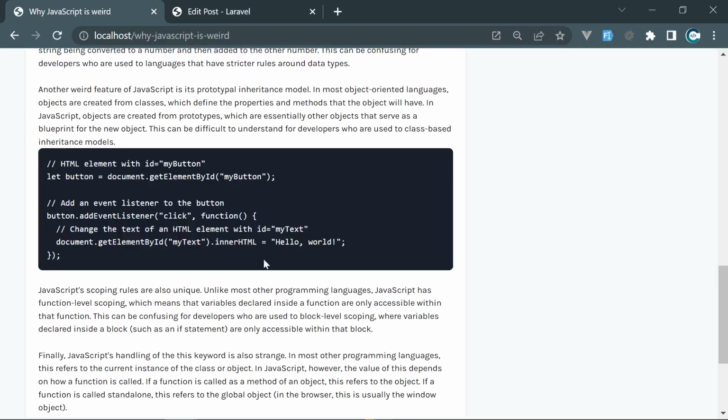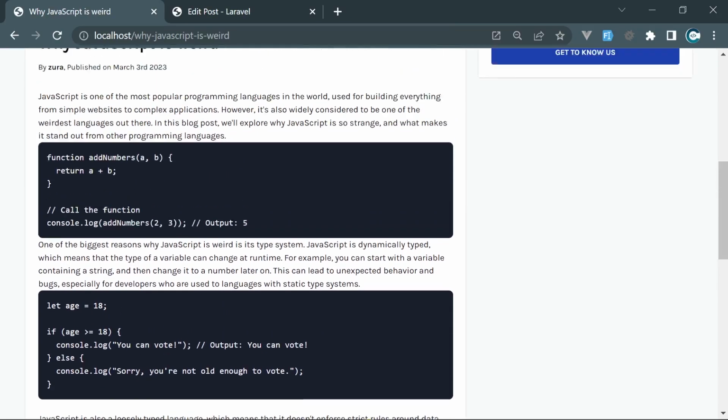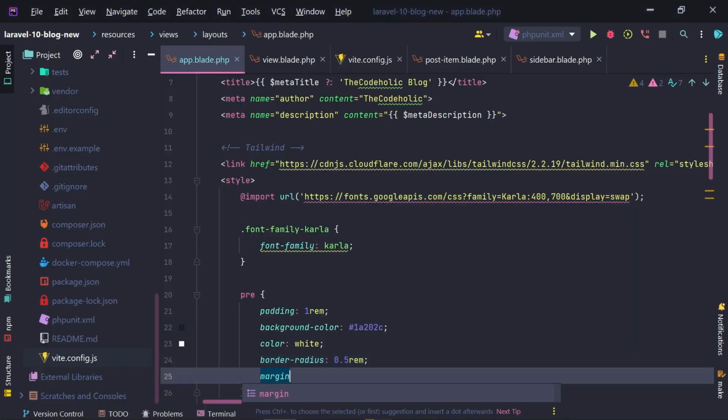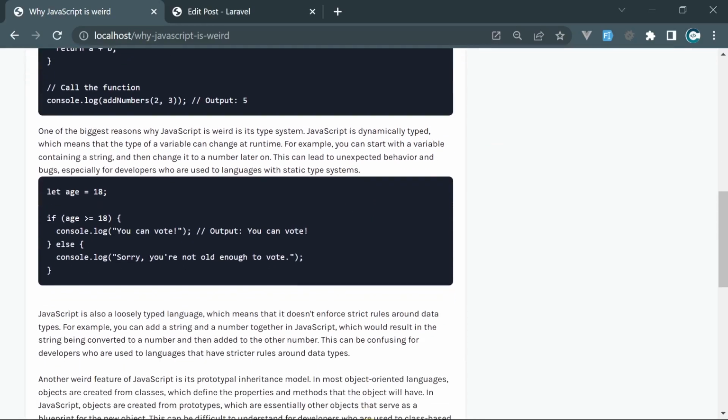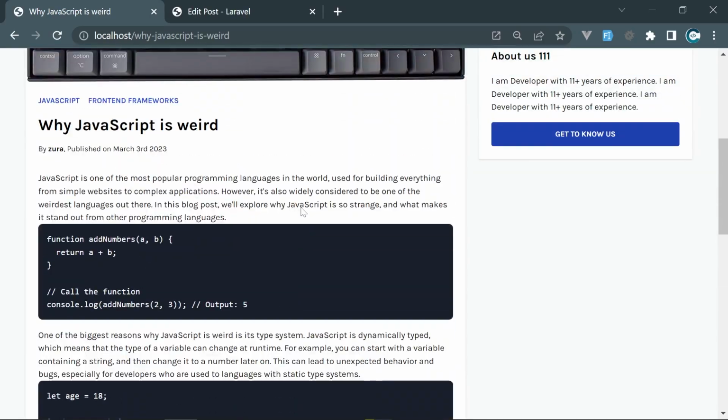Reload the page, and this is it. I think this is exactly what I wanted. So, and let's give this also margin bottom like 1 rem. Like this. Save, reload, and this is exactly what I wanted.